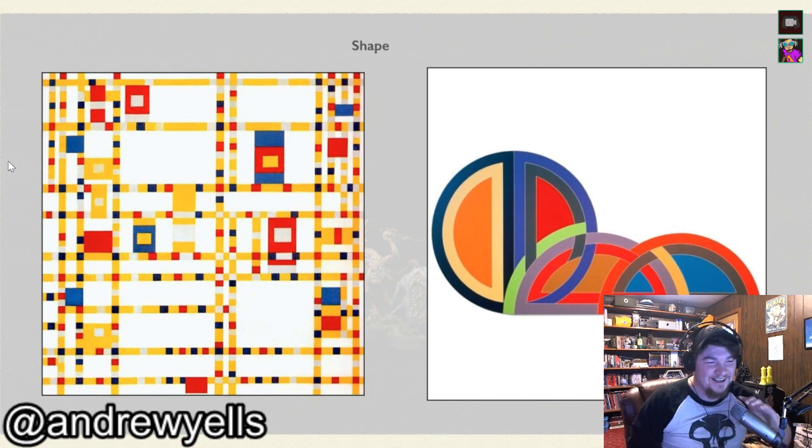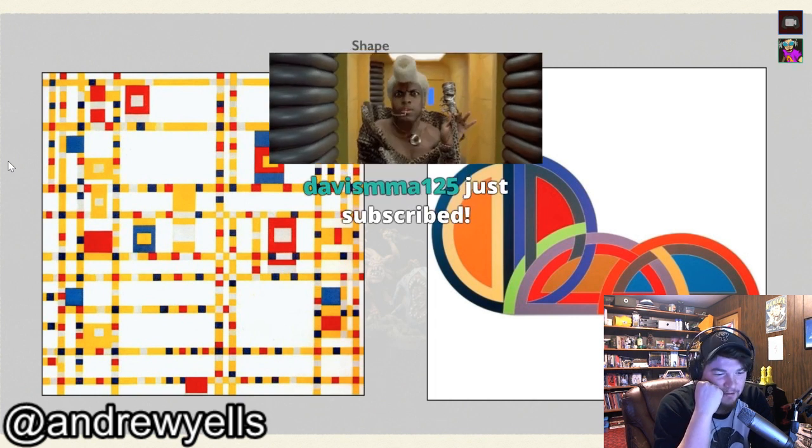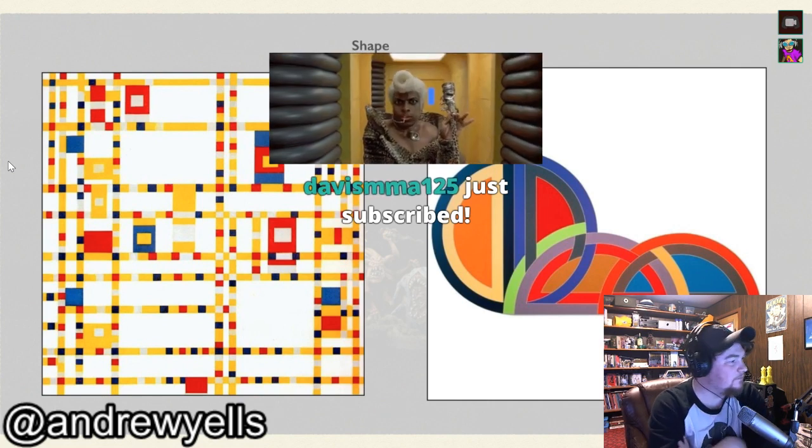Mondrian. What kinds of shapes are here? How are they working? You see on the left, that's Mondrian. Geometric, organic, mixture? Yeah, so this is very much geometric, I think. It's just all boxes. This is a picture of boxes. This is called Broadway Boogie Woogie or something, inspired by New York City.